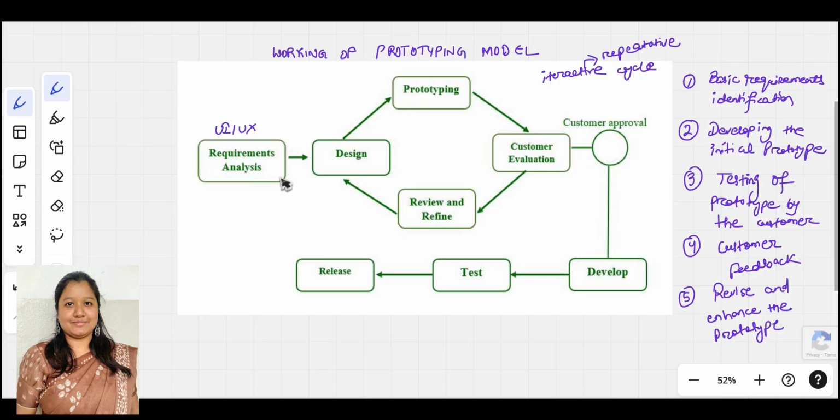You can see requirement, then you're developing. In the developing, obviously your design comes, then prototyping comes. So here you are going to do the prototyping, then customer evaluation, review and refine. This cycle is a continuous cycle here, but these two stages come after the customer approves. How does the customer approve? The customer approves after development of the initial prototype, then they do the testing by themselves, then they give feedback. So once this has been released, the cycle again continues, till the revised model is finalized.